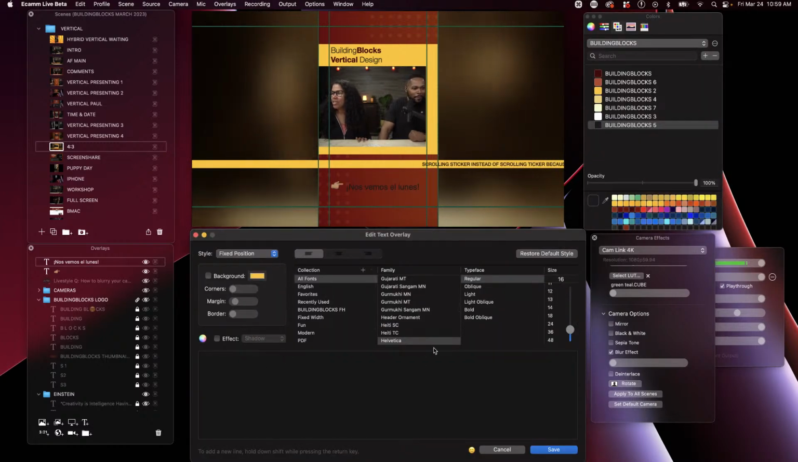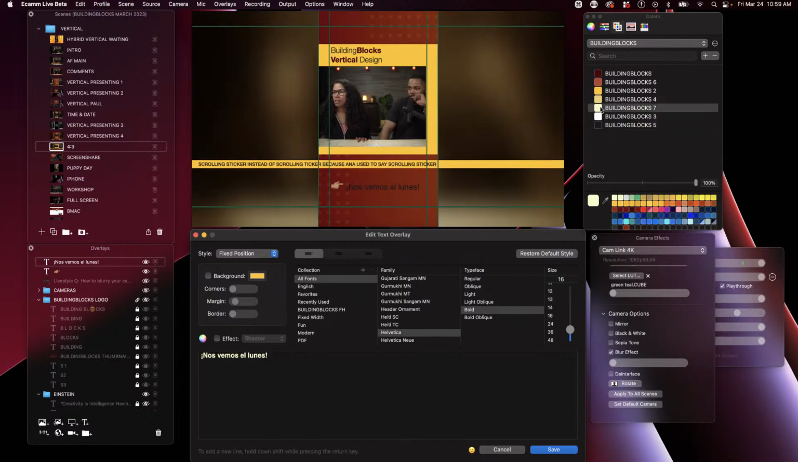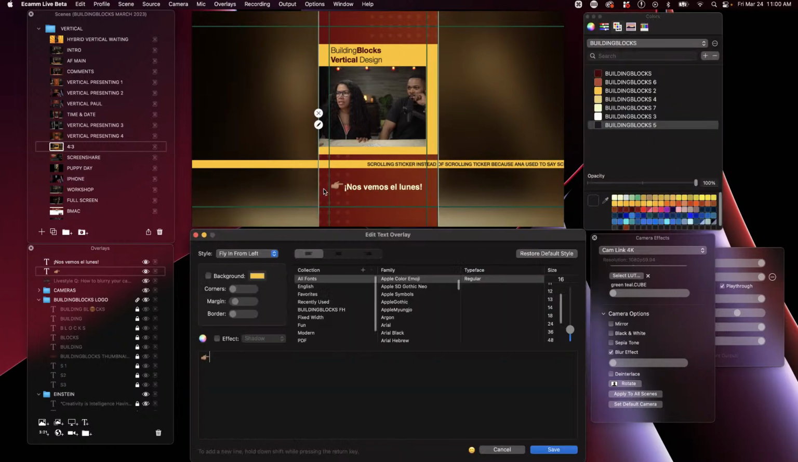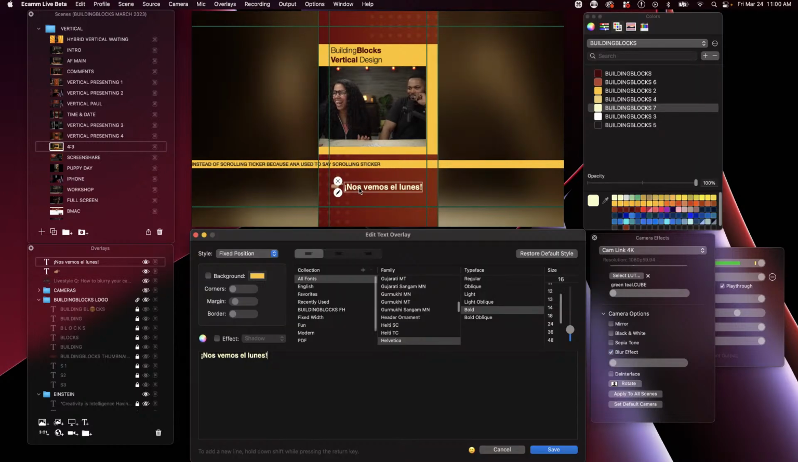Okay, so this text, I'm gonna just change it to bold, and the color. So this will be different if we had time, because we don't. Okay, so we're going to animate it. Left. Okay, I'm gonna do bottom.